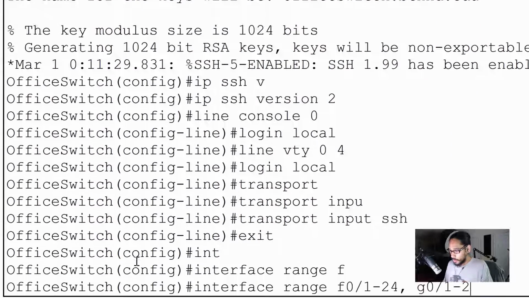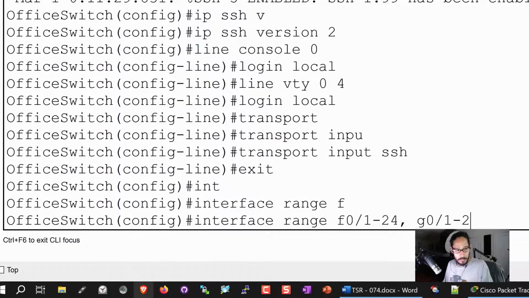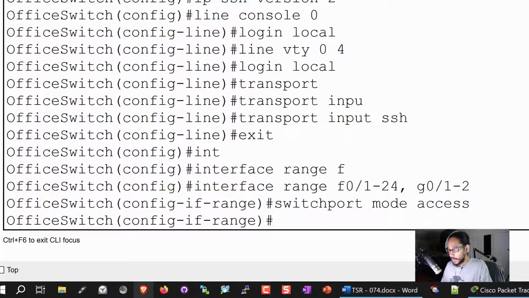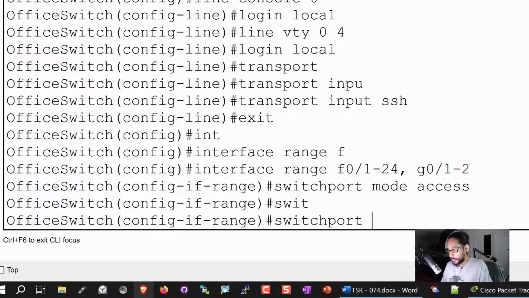So once I do all that, make sure you guys are able to see. I'm going to hit enter, and now config if range. Whatever I do right now, I'm configuring all the ports in one shot. So I'm going to do a switchport mode access. Awesome. And we're going to do another switchport, and this is going to be access VLAN. We're going to create a VLAN.